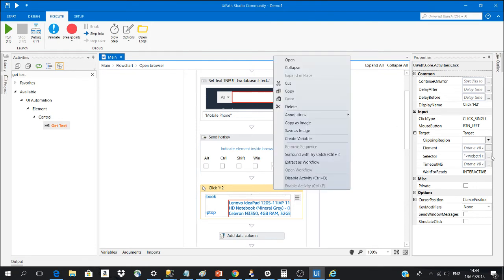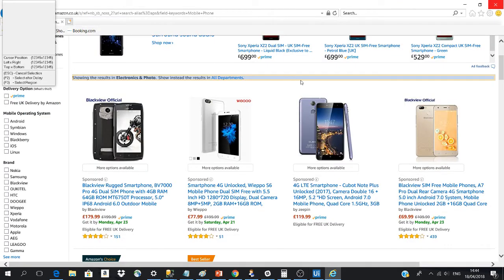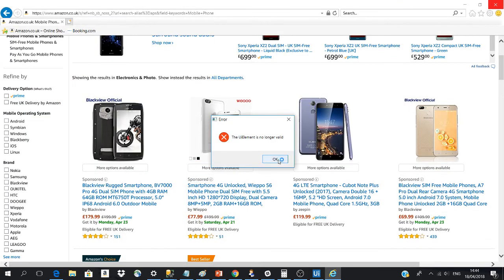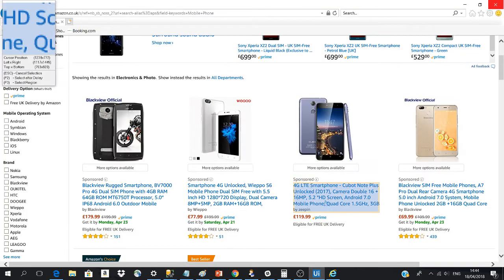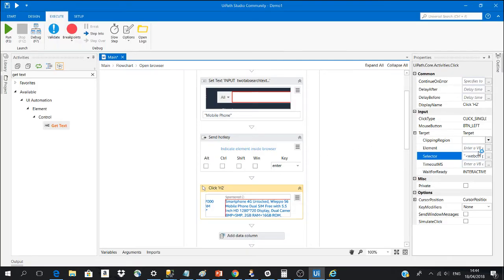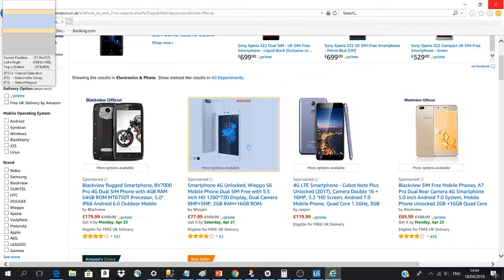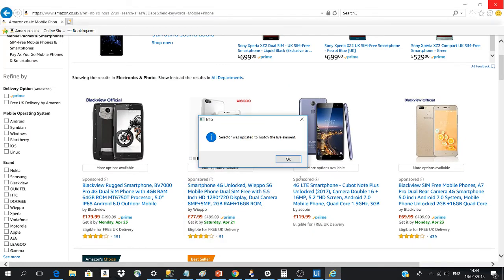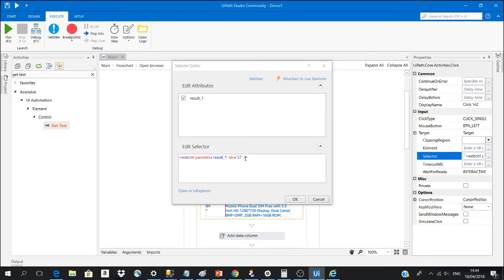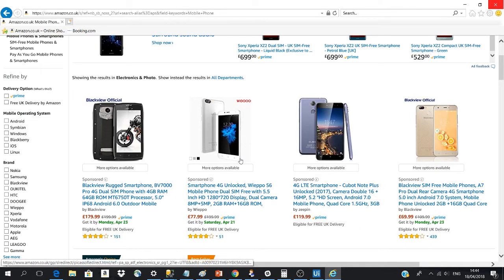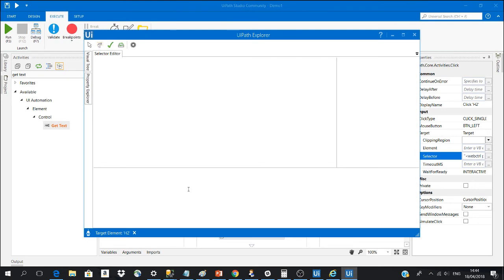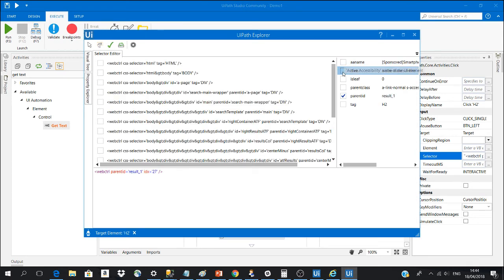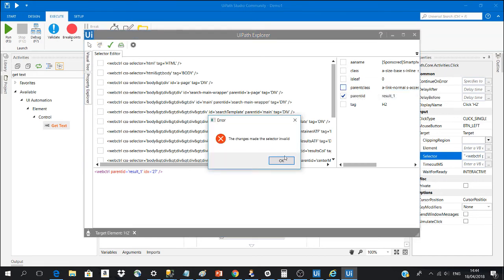So go to attach element. First of all, let's try to get the element, and then make it attached to the live element, and look at the selector here. But let's try to make it more accurate. I don't think that's an accurate and reliable selector. So what else do we have? Okay, parent's class. This is what I was looking for.